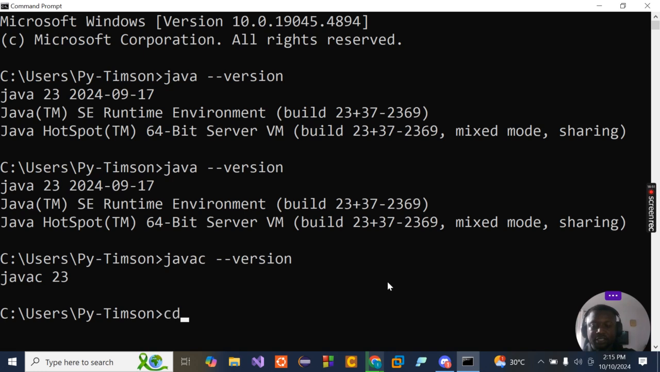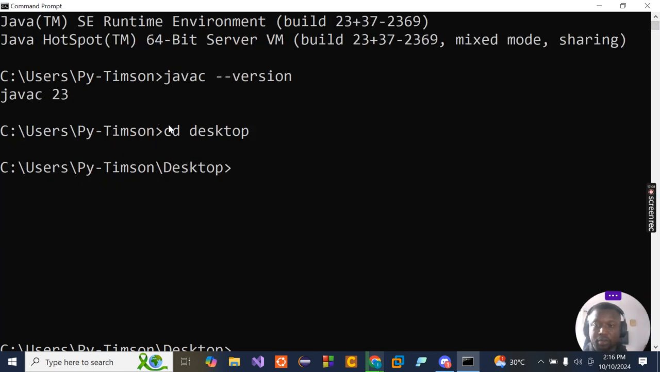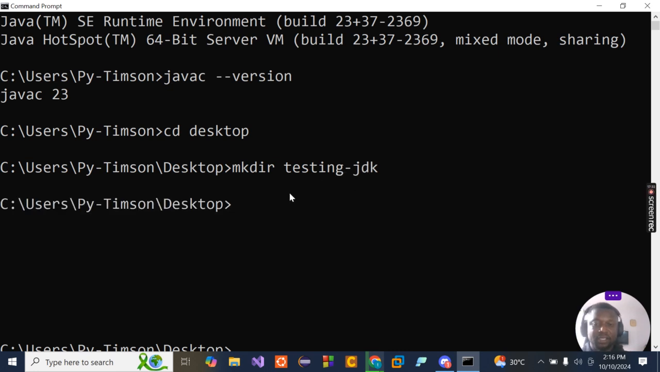So before that, let's just cd, because we're in an environment where we want to create a folder, and of course we want to create it in the desktop environment. So cd into desktop. I told us that cd means change directory. So I want to create a folder. So say make directory. Directory simply means folder. By making directory, I can say, let me call it testing JDK, for example. You can call it anything. So I have created testing JDK.